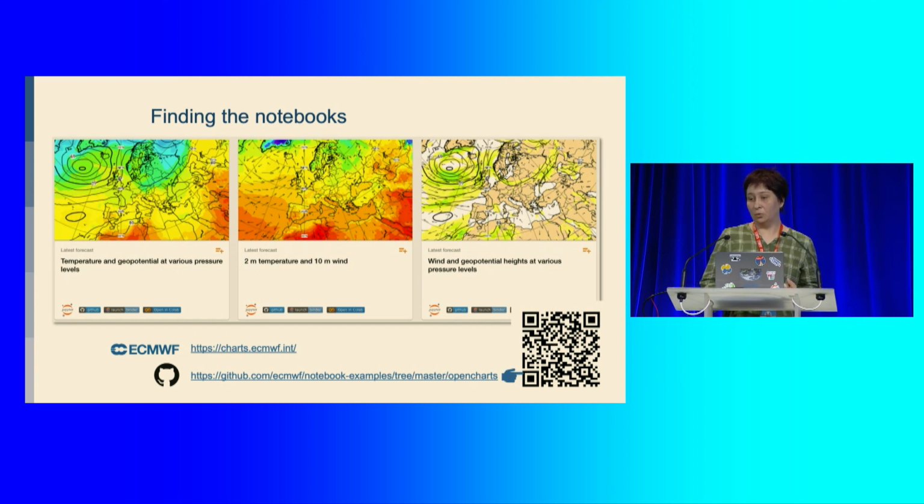So, a little bit on how to find them. Each of the products comes with these little links. You can directly open each of the notebooks on GitHub, on Binder, if it works, and in Google Colab. But also all of them are together in GitHub. They live together in the same repo, so once you see one, you can go and see all the others.